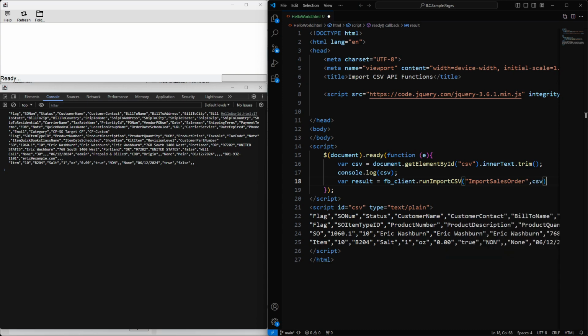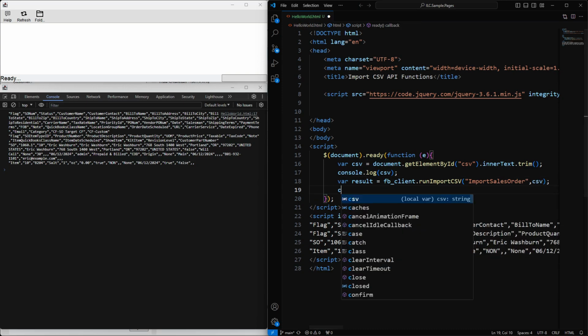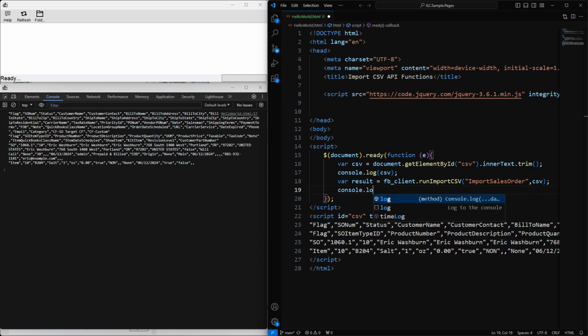And we're going to provide the CSV. And I want to log the result to console. And we'll be good to go. So let's give that a shot. Cool. What we got is a JSON string. We can obviously parse that into a JSON object. But in this case, it's pretty simple. We've got a status code of 1,000. Status code of 1,000 means that it went over just fine.